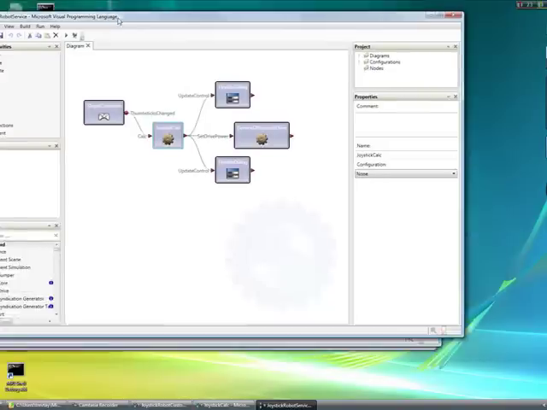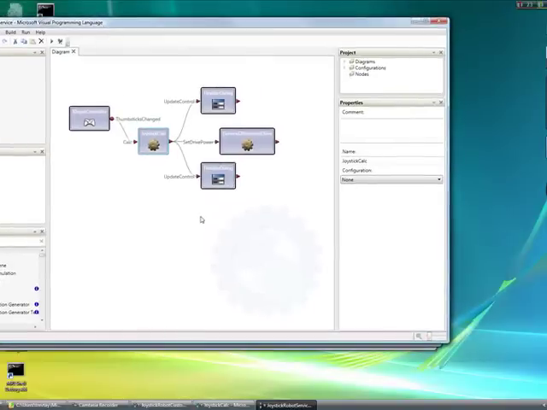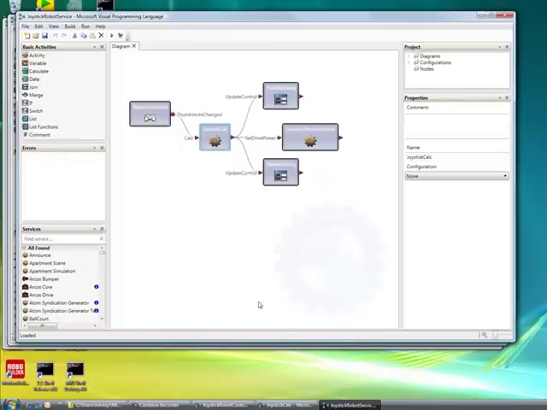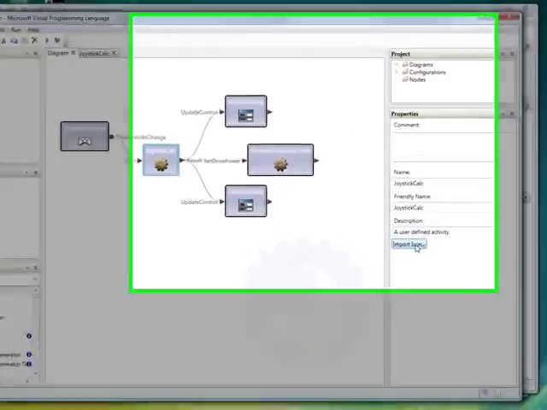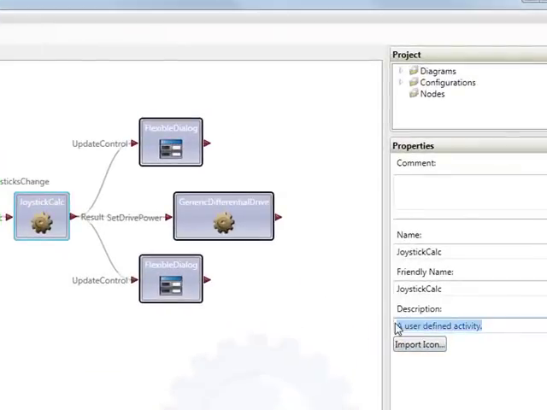For example, here's another one which at first glance you would say, but that's exactly the same one we started with. Well, no, it's actually not. The difference is that in this case we're using the compiled service, whereas in the original we were using a user-defined activity, and you can see that over here in the properties. They will both behave exactly the same.